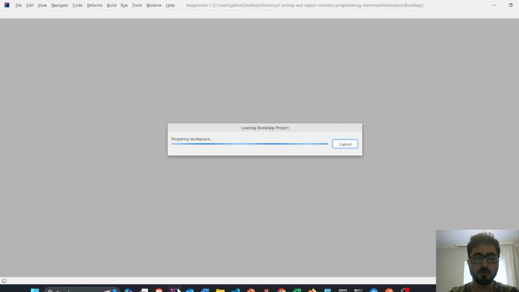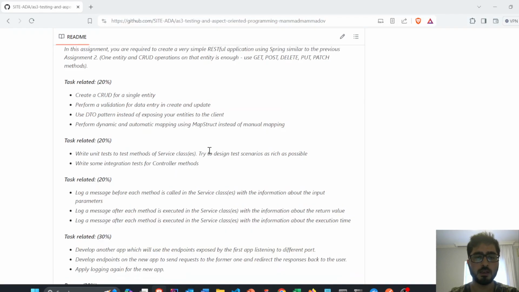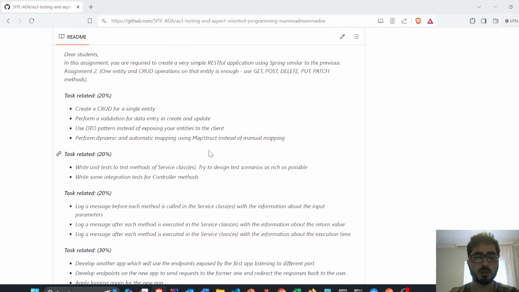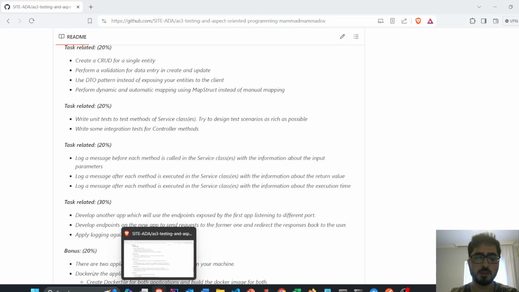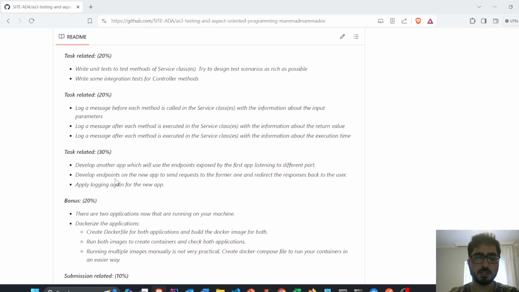Sorry, I forgot to open this. I just closed it. Then we'll continue with unit testing and integration testing, and this part is logging. So there is the logging factory design pattern that I used, and this one is about another application.